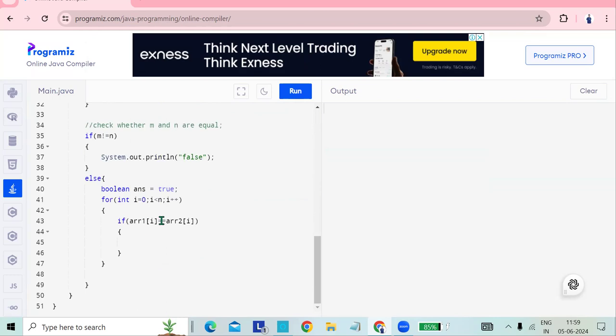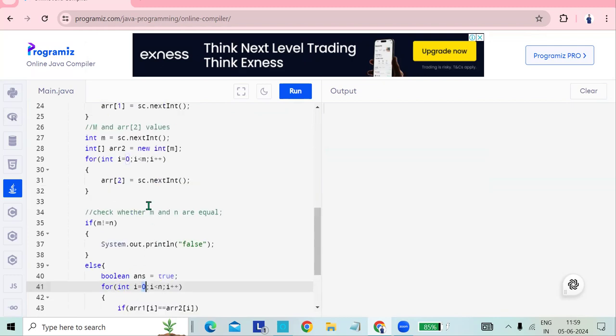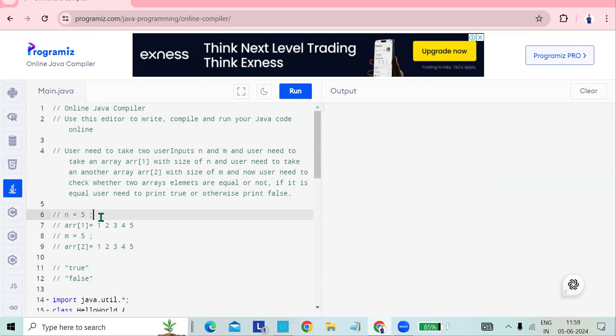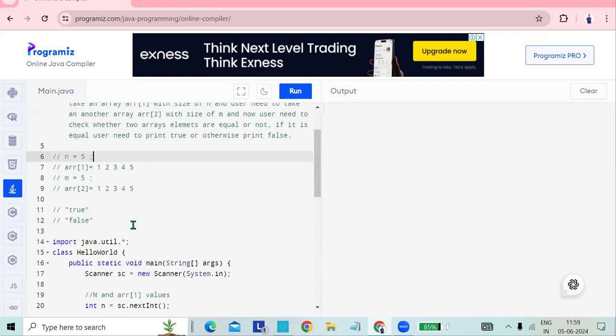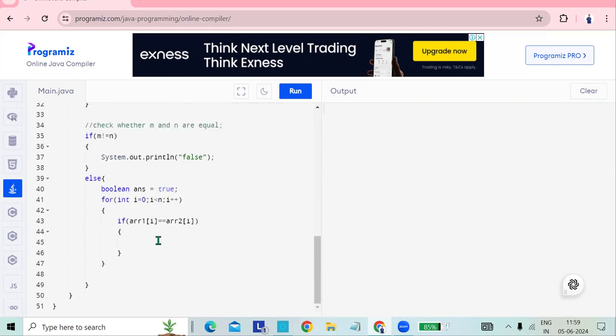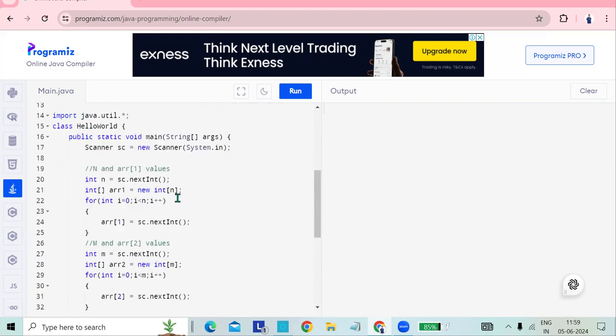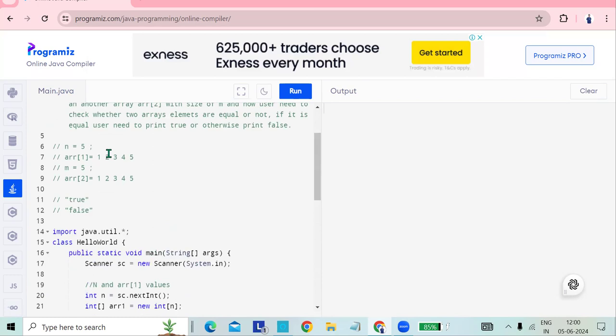See arr1 of i. What is the first value of i? It's 0. So the zeroth value is 1, right? And after that arr2 of i. What is the value? 1. So it will check both, and after that the i value will be incremented, i plus plus, and the i value will become 1. So it will come here, and arr1 means what? 2.